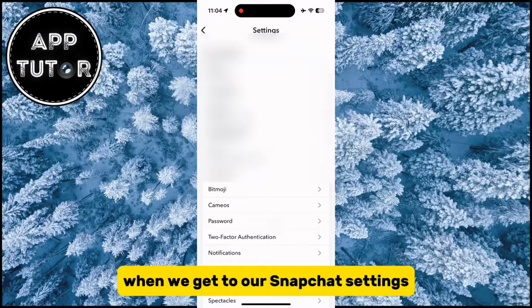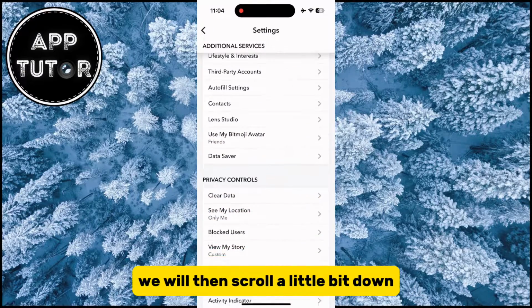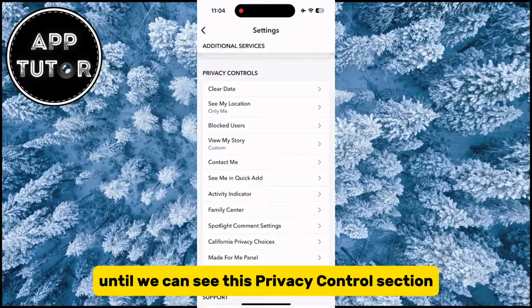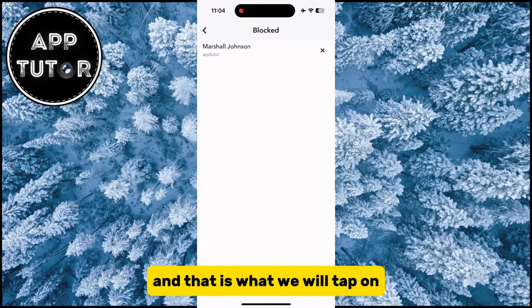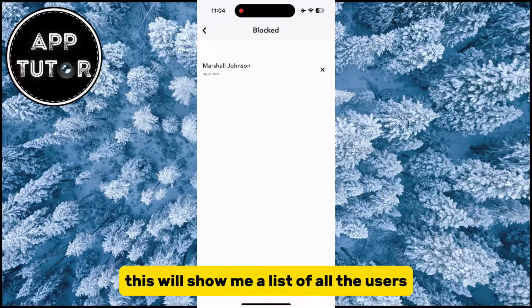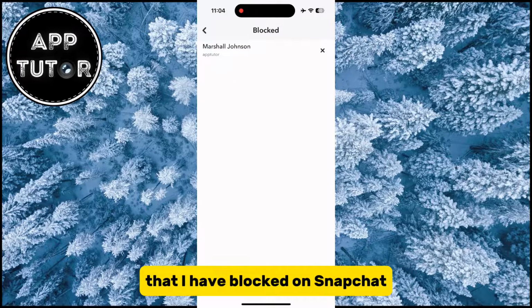When we get to our Snapchat settings, we will then scroll a little bit down until we can see this Privacy Controls section. We will have the Blocked Users option, and that is what we will tap on. This will show me a list of all the users that I have blocked on Snapchat.